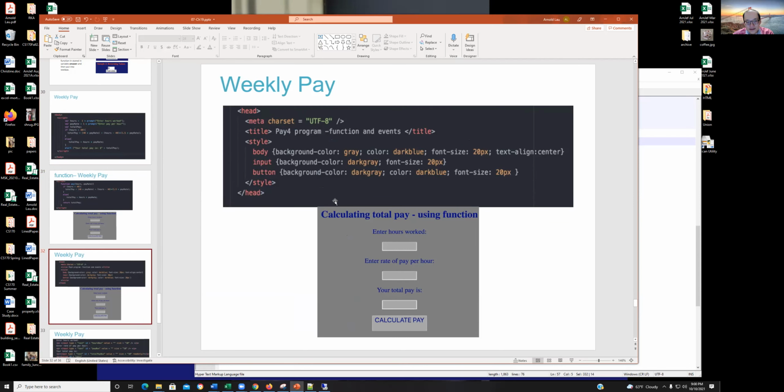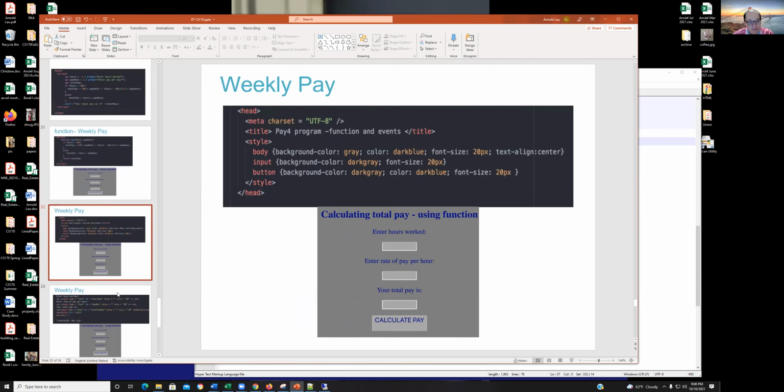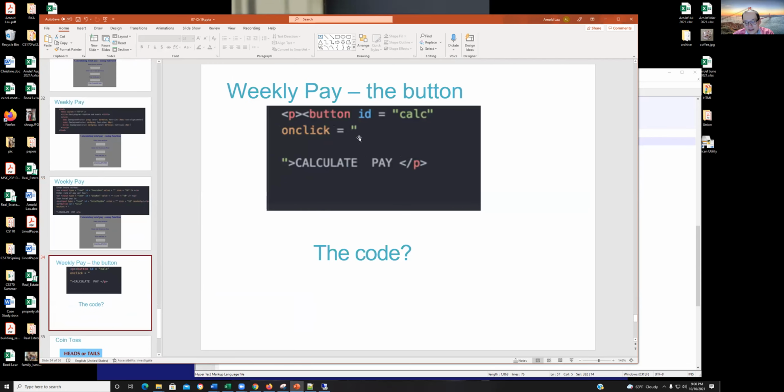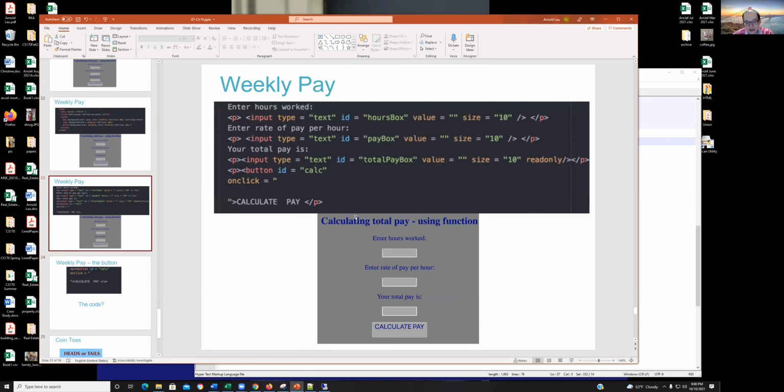And here you start to use your CSS to set this up. And then here you set up your text box. These two are your input. This one is your output. And then you have a button with the blank on click. And here, I basically just told you what you have to do. If you put that in there, then you'll get this to work. Call the function and then assign the output from that function into your total pay text box.